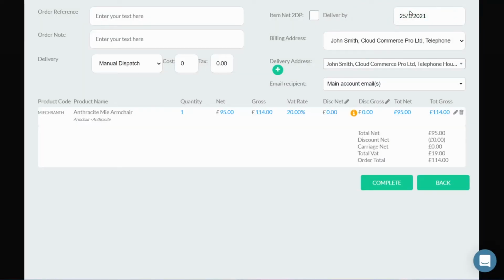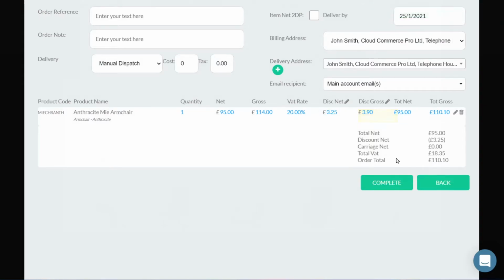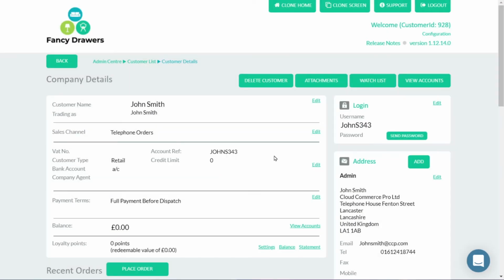As we're ordering the same item as previously, and a discount was applied to the previous order, the system will remember this and apply the same discount if you want. Now click Complete. But this time, when the screen appears to say, "Would you like to pay for this order now?" click No, as the customer has already paid and we need to apply the credit to the order instead. If the customer is a trade customer, this screen will not appear, but the next step in the process will still need to be applied.